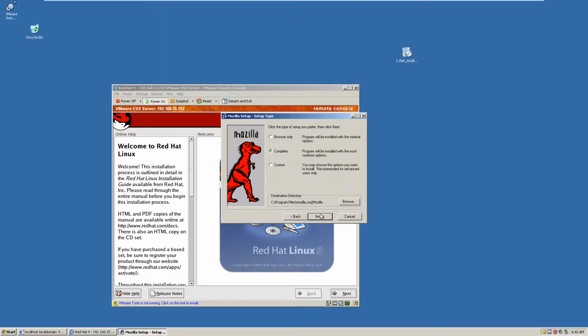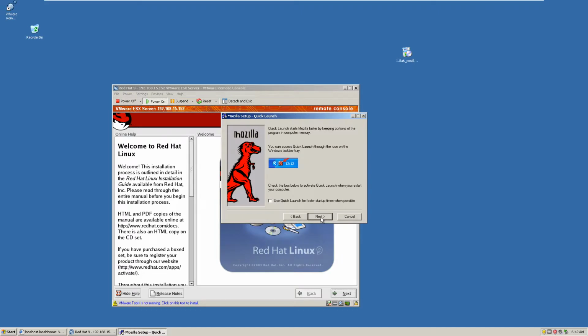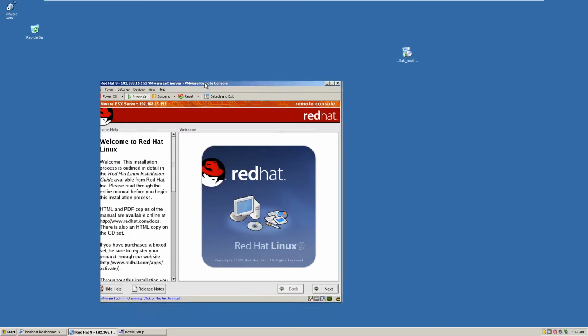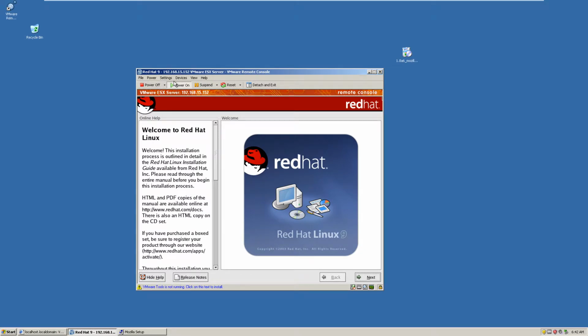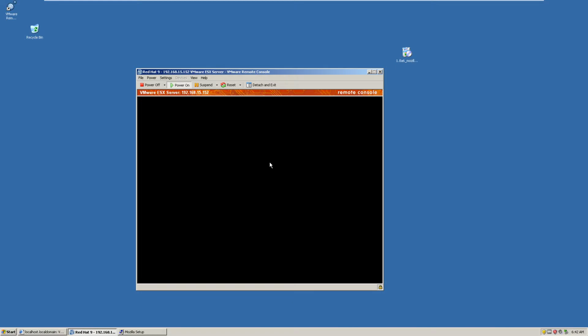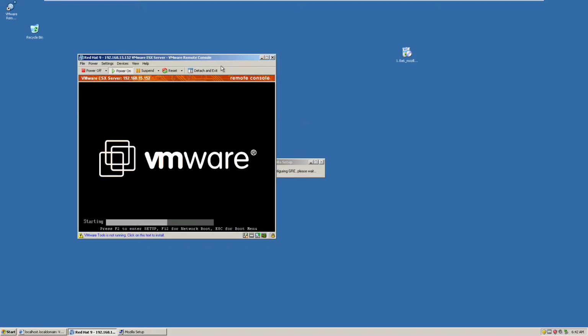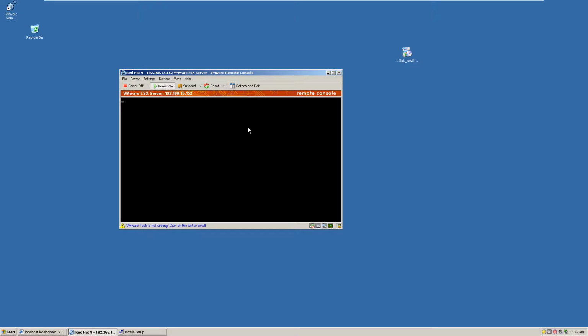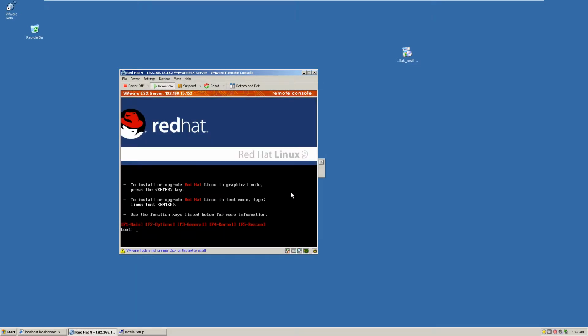Yes, I do accept. Complete browser. I just want the browser. Thank you. Next, install. Alright. So let's reboot the VM. Power off. Oh, there's no option. We just got a reset option, which is not bad, but... Right, so text mode. Text, enter.